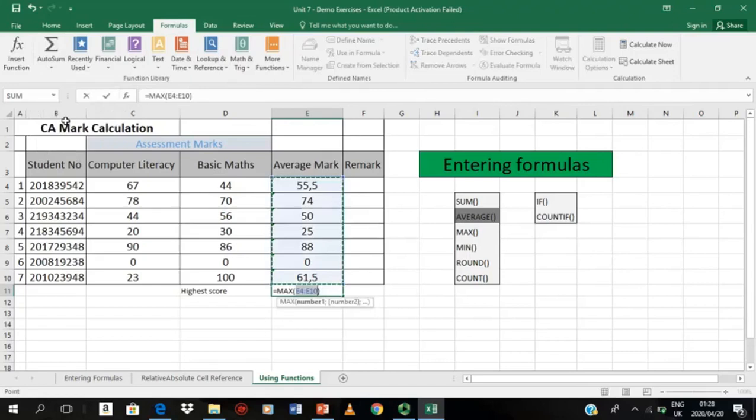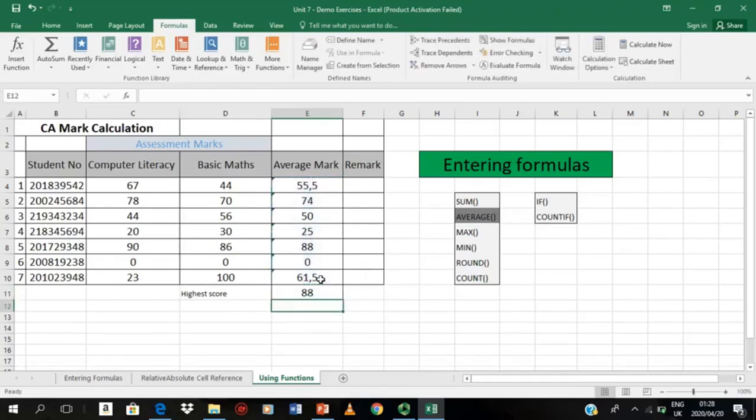The max function can also be found under the AutoSum. Simply say max. Oh, this time Excel has been able to pinpoint our accurate selection. So, just to be sure, you want to do the highlight again. Then you press enter. This seems correct. Our highest score was 88.